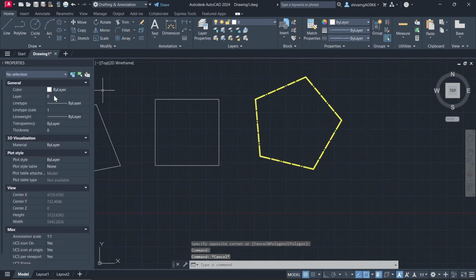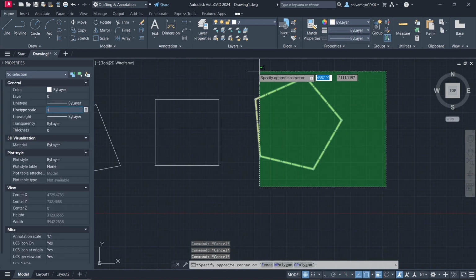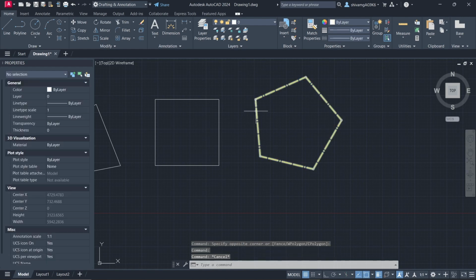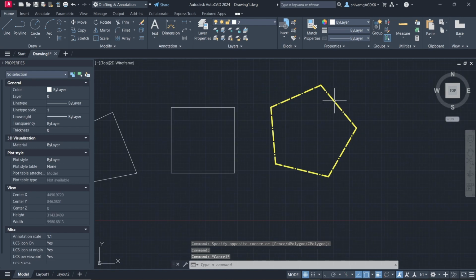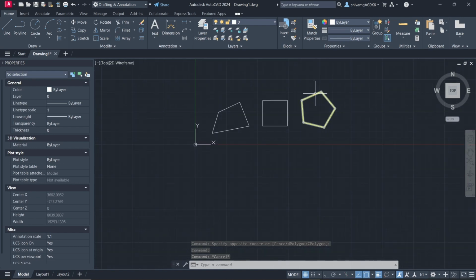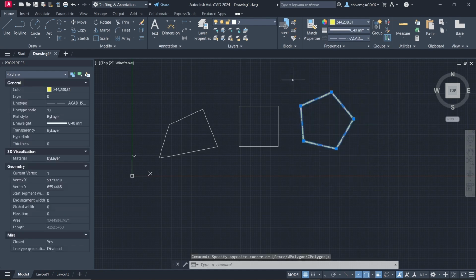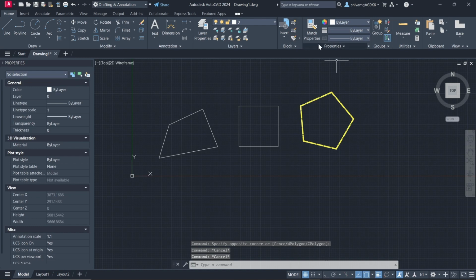Here now you can see it. Just increase one more time. So here you can see it clearly. So you may be wondering why I am not working in layers. As I am not working on any big project or something, I am just changing its line type and color directly from this panel.